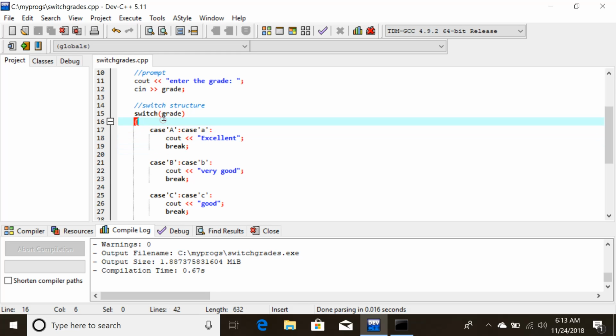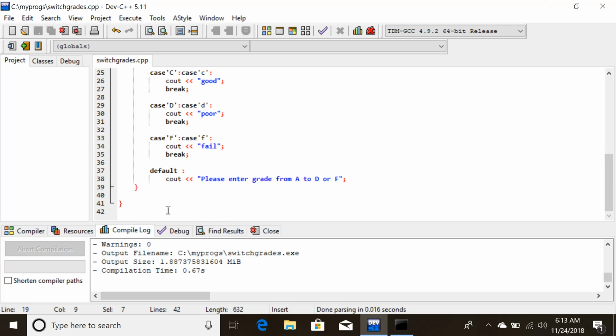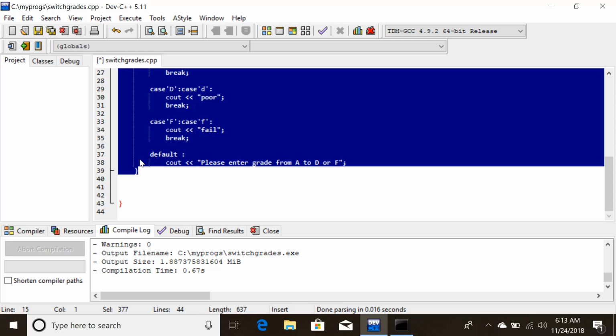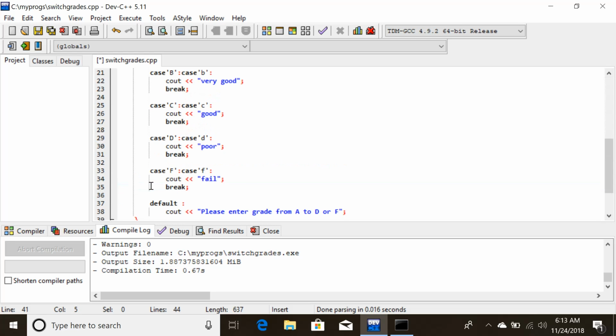So it will look at the grade, and if the grade is capital A or if it is small a, for both of these cases, what will happen? These two statements will execute. The first statement will print out excellent, and the second statement will break the whole structure, and the program will start running outside this curly bracket and jump to whatever is written below those brackets, if there is something.